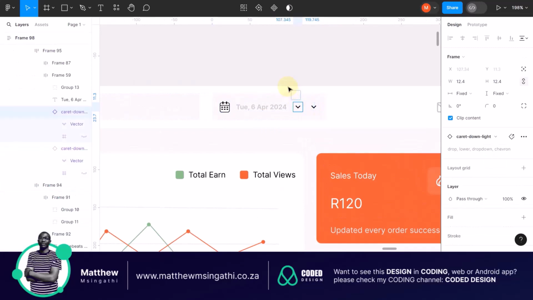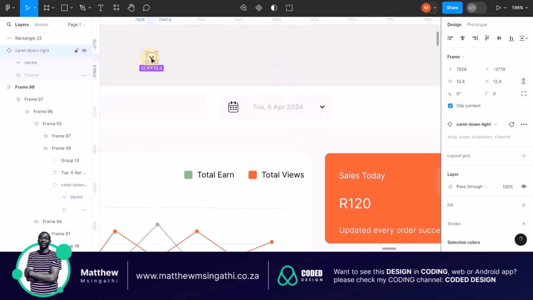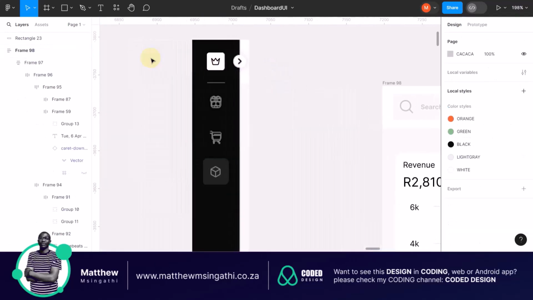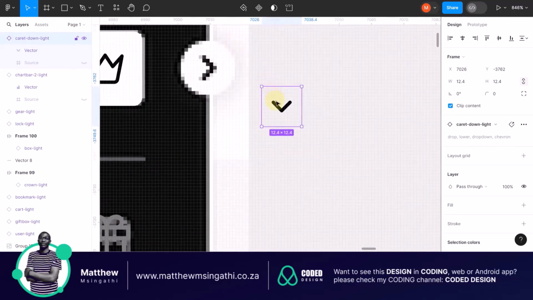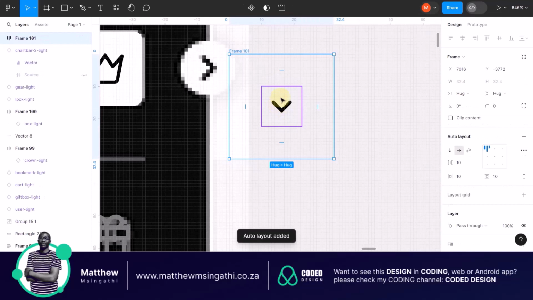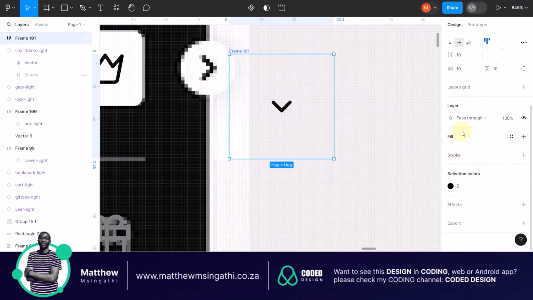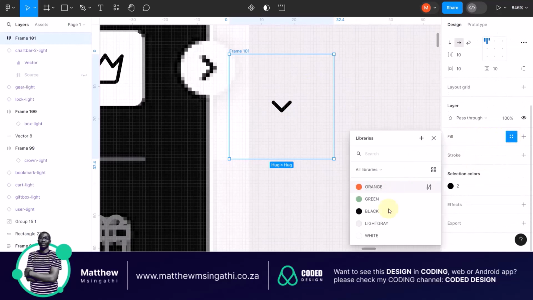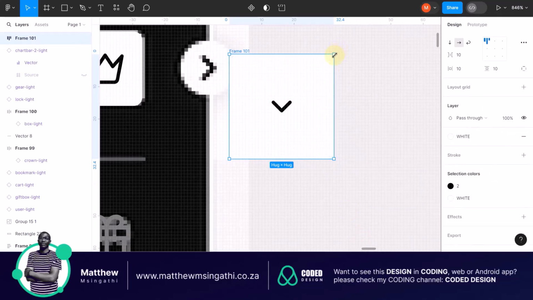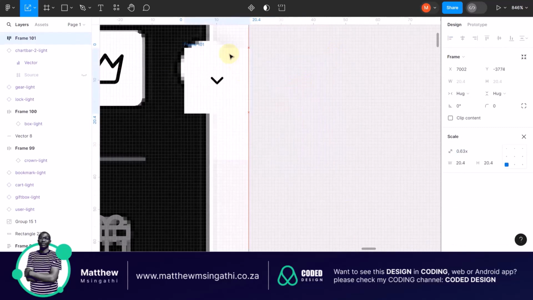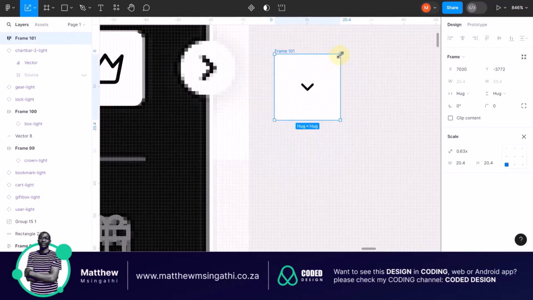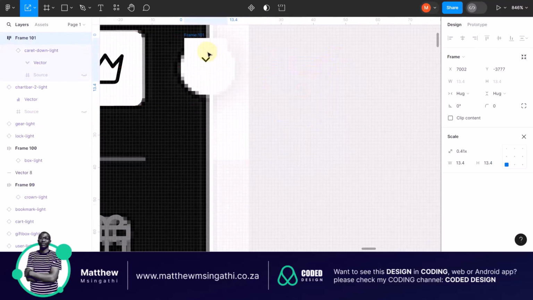Control V. Let's take this out of the flow. Let me cut it and use it somewhere here. And then Shift A, create an auto layout. I'm happy with that. The background is going to be white. Then let's press K to scale it down a little bit so that it can be less like equal to this.